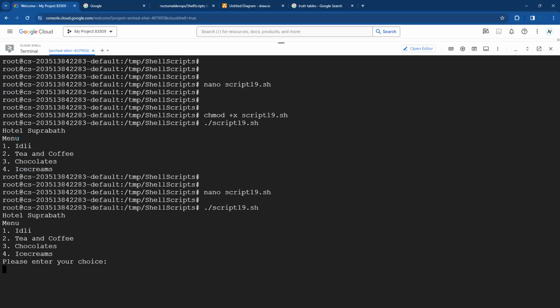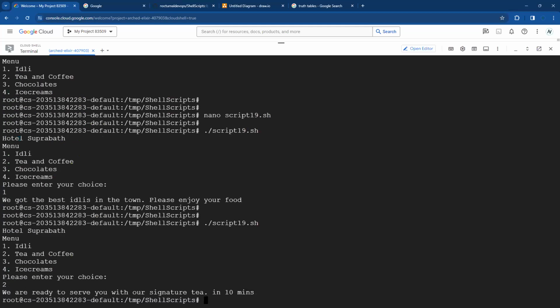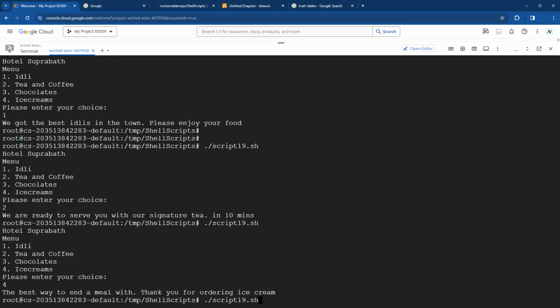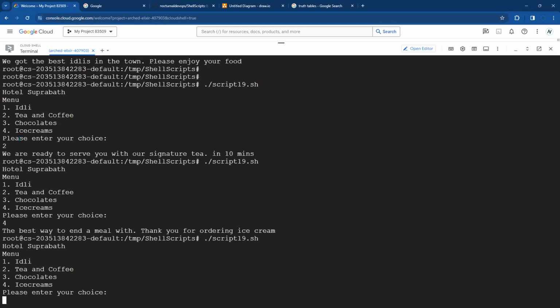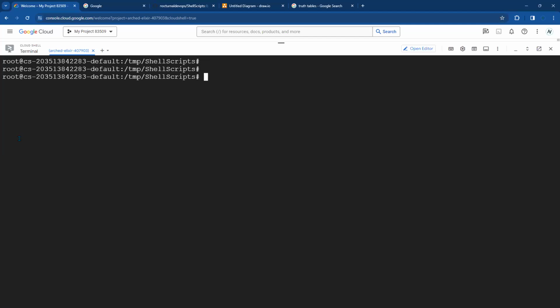The script is asking you to enter your choice. If you choose option number 1, only the function you have put for that option gets printed. Likewise, if you run it again and choose option number 2, only the second thing works. Again, you run the script and choose option number 4, you get only that. But if you are running the script and choosing option number 10, it says: sorry, we are unable to process your request. Please choose an option between 1 and 4. So this is how you can write a script and add only some functionality to the script. So this is a case example.